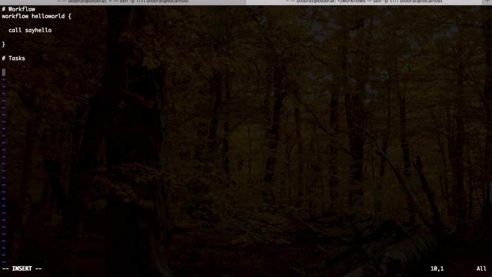And again, in the tasks area, we are defining the tasks from our workflow block. So in our workflow block, we have a task that we're calling, called say hello. So we'll create a task block for it. And we'll define this task say hello with the command block and an output block.